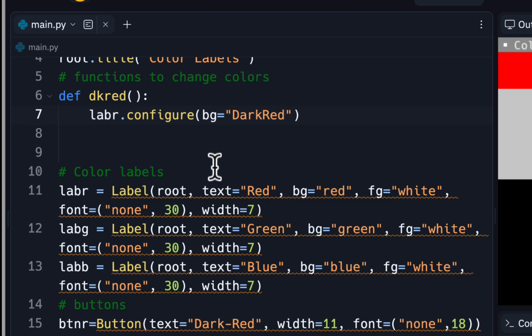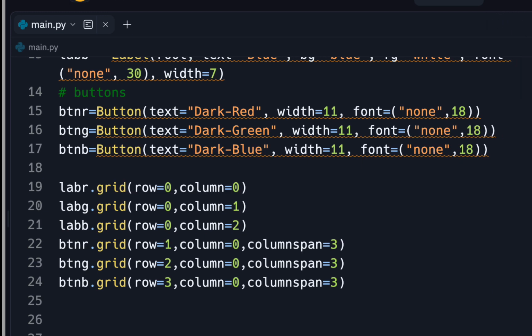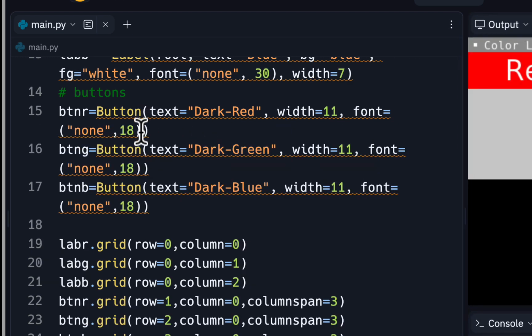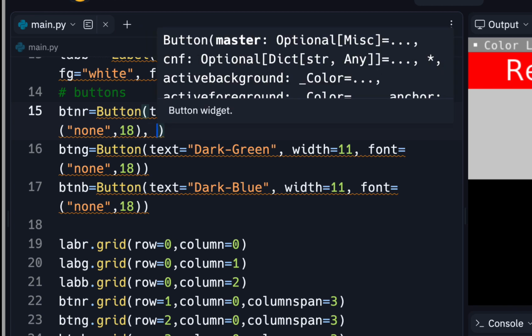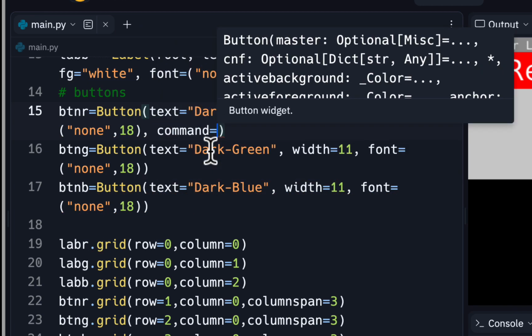Now, we have a function definition, but we're not calling it. So we also need to call it. So I'm going to go down here before the grid and then call it. Now, you can call it right on the button. So you can put it as a property right in here. And actually, if I go here, maybe it'll break the line here. I could go here, and I think I can put command, there we go, command equals.